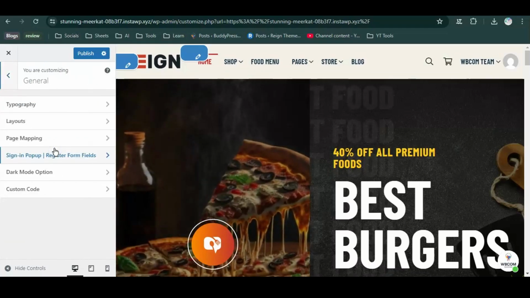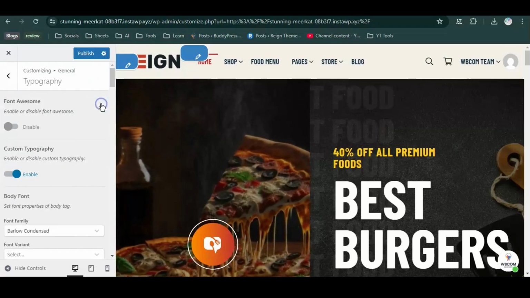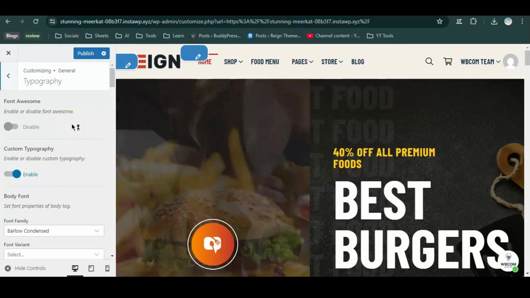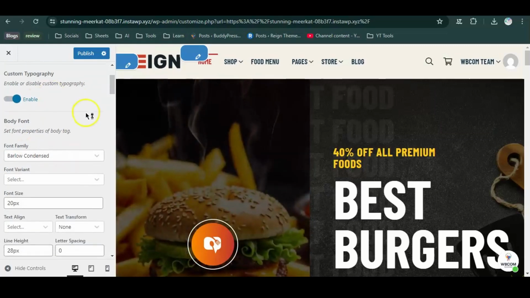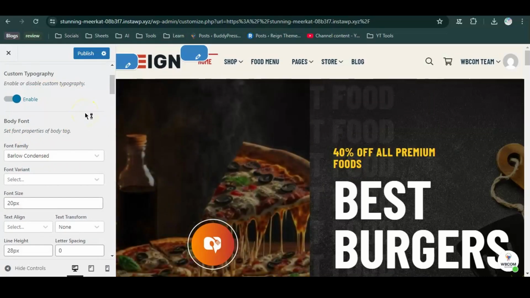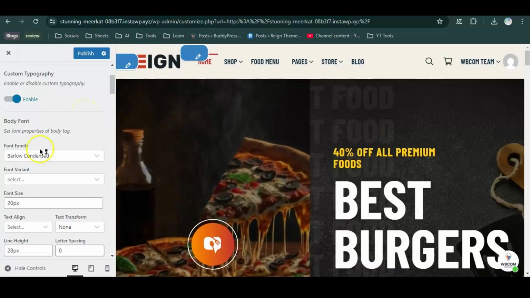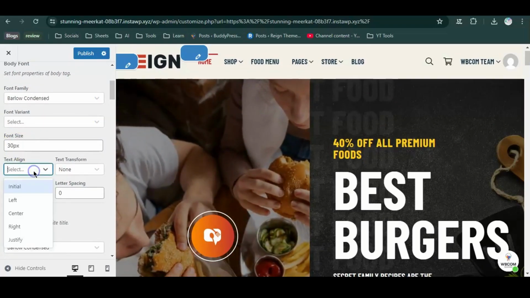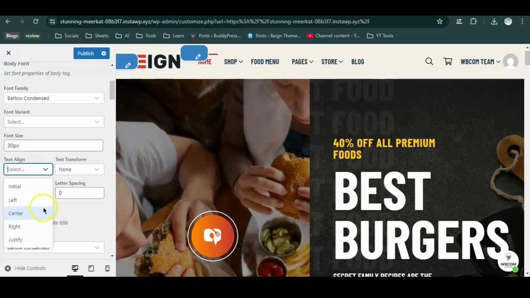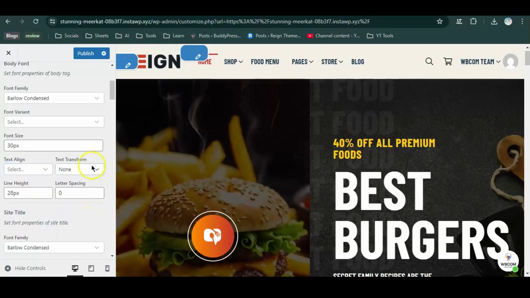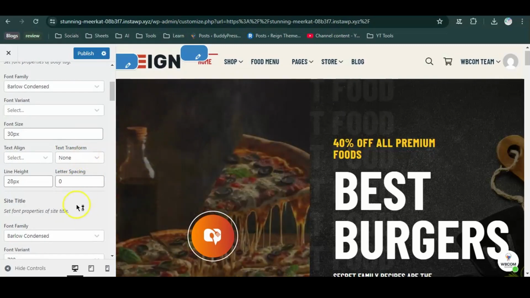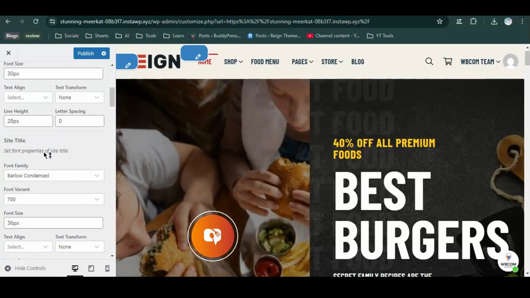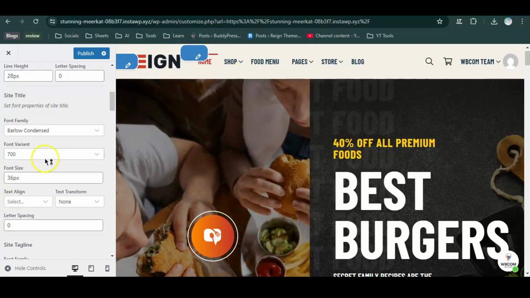Going back to the settings, now we have the option to change our typography, like what text fonts are used throughout the whole site. So we have the Font Awesome library here. Then we have the option to use custom or default typography in the theme. Then we can set which font family, font variant, and size will be used. We can choose the text alignment, centered, left, right aligned, or justified. Then we have the options for text transform, line height, and letter spacing. Then we have options to change the site title, like how the site title here will look.